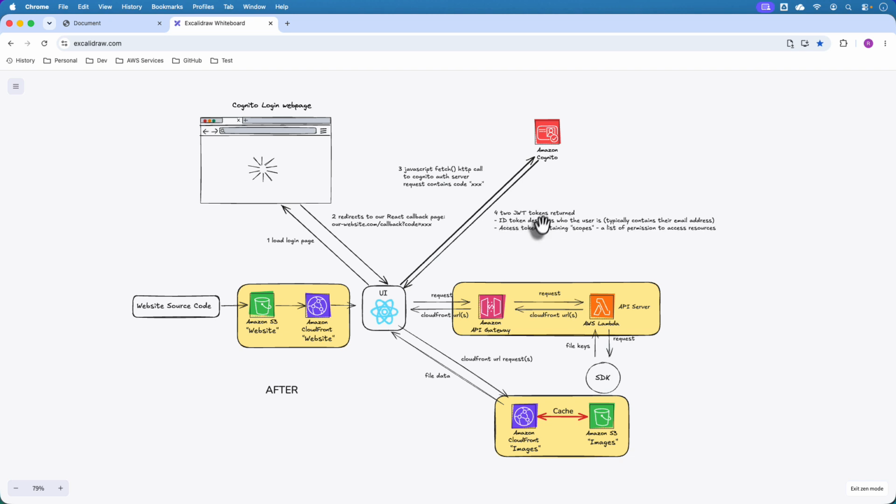But essentially, these can be unpacked into JavaScript JSON objects. And we'll see that the data received back is an ID token that says who the user is, so we can inspect that and get the user's email address. And it'll also contain an access token, another object, which contains a list of scopes, which are essentially a list of permissions the user has to access resources.